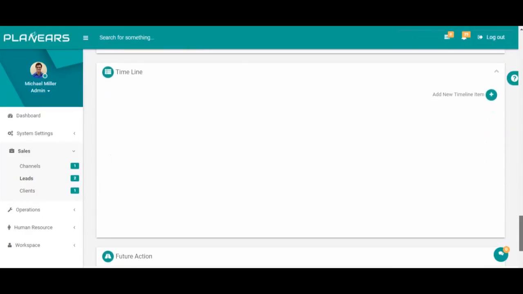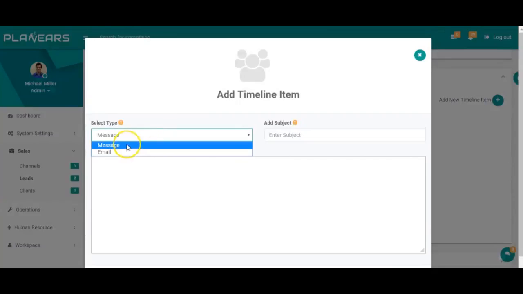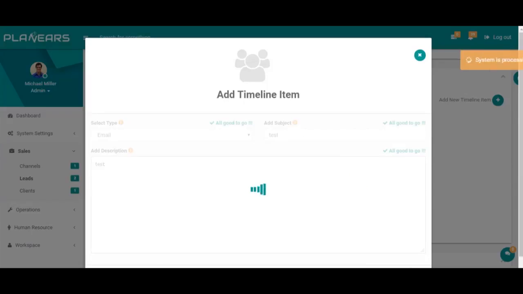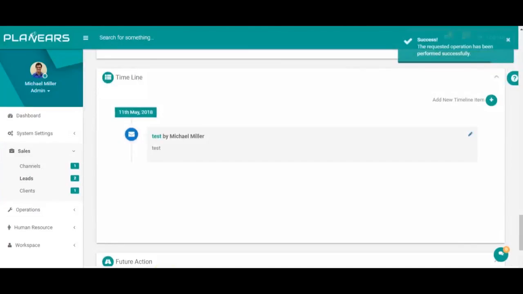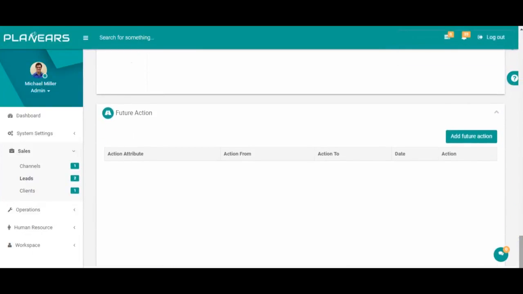Scrolling down, you'll have the timeline. You can actually add a new timeline for that particular lead. Select a type, it's either a message or an email. Let's go with email. Enter a subject, a description. Click on add button and you will be adding a new timeline for that particular lead. Scrolling down, you have the future actions, which we will be talking about in a separate video.